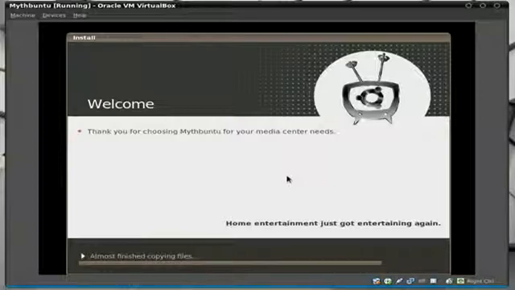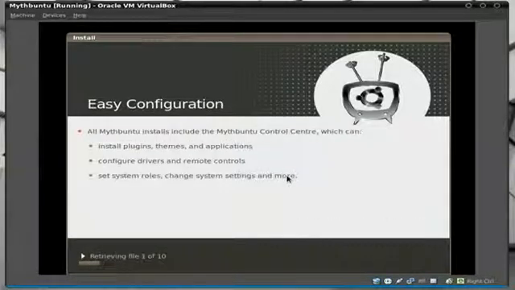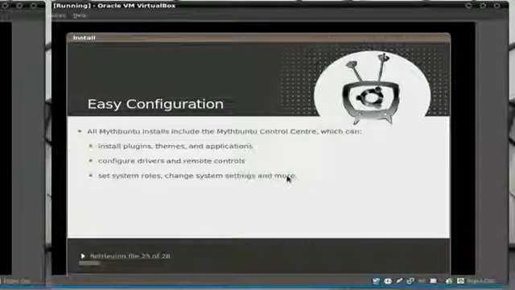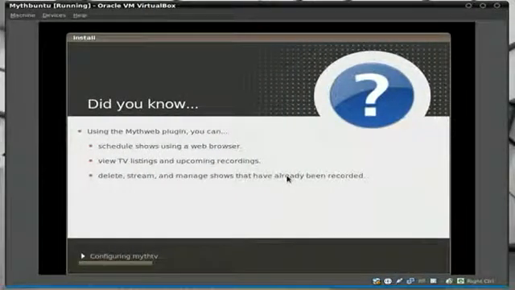At this point, we basically just have to let the rest of the files copy and the installation continue. We're really not expecting that you would use a MythTV machine for taking the beginner's course of learning Ubuntu. However, we did want to show you this as one of the flavors of Ubuntu as part of your introduction to learning about Ubuntu. With the MythTV system, you can schedule shows using a web browser interface to the MythTV backend. You can view TV listings and upcoming recordings.